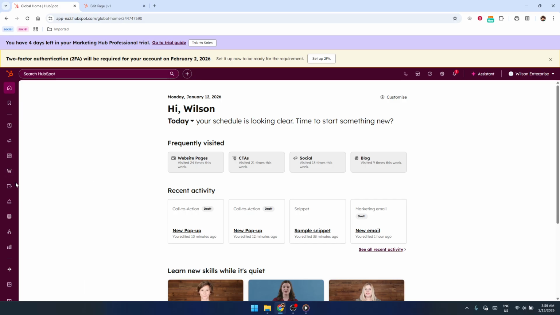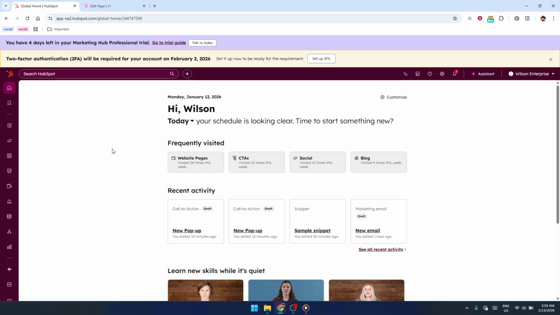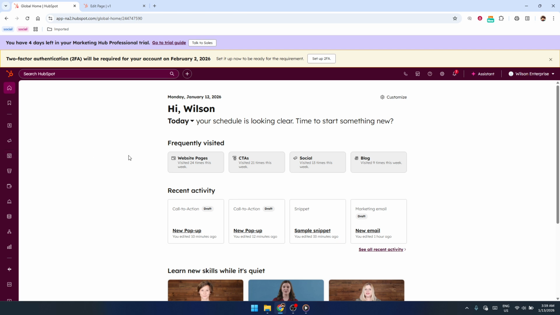Once you're in, the key idea to remember is that HubSpot doesn't technically attach files the way you might in a traditional email client. Instead, you upload your document to HubSpot's file manager, and then you link to it from your page, blog, or email. That way, the file is stored in one place, and you can reuse it whenever you need.